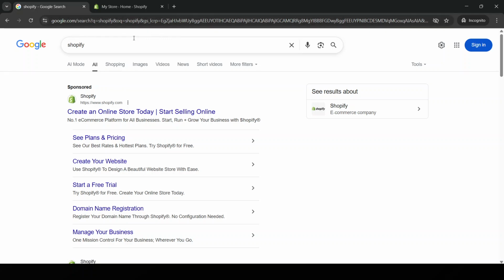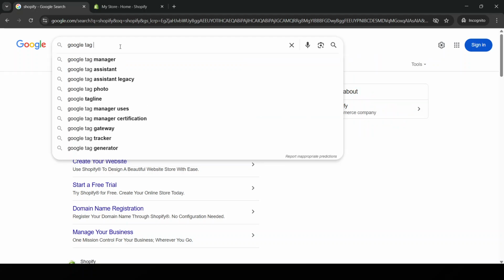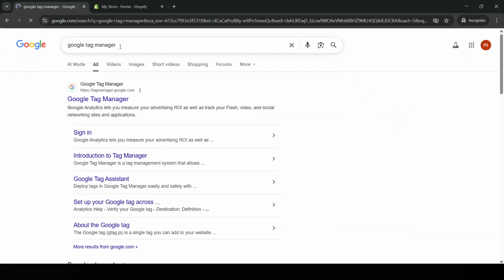First, you'll want to log into your Google Tag Manager account. If you don't have one yet, you can quickly and easily create an account by visiting the Google Tag Manager website and following the prompts to set up a new container for your Shopify store.